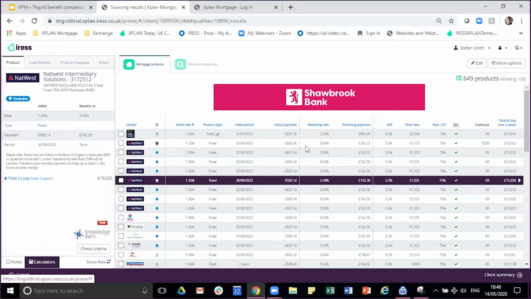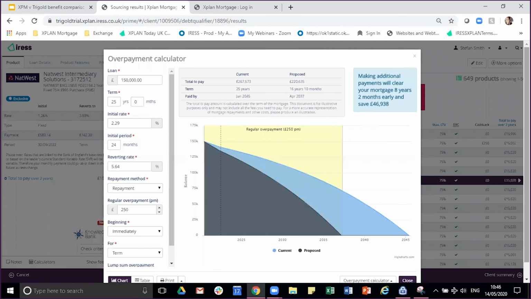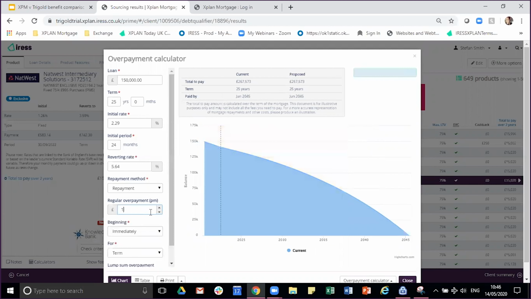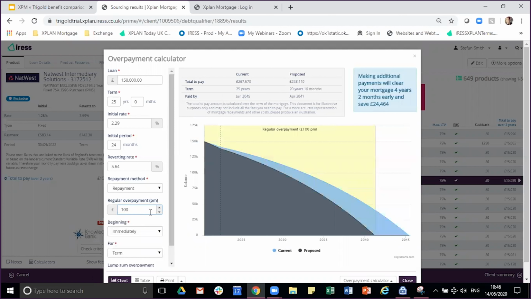We've also got more calculators in Xplan Mortgage. So we have an overpayment calculator here, which is really handy. Say, for example, your client wants to pay regular overpayments of £100 per month. Then at the top here, it would tell you that by making that additional payment, it will clear your mortgage 4 years and 2 months early, and save £24,000. You can print this out and send it to your client.